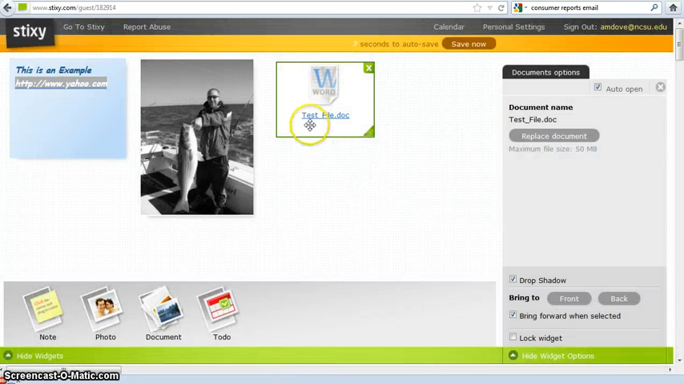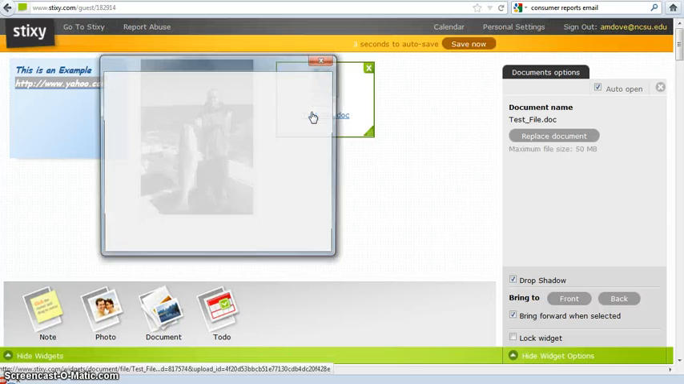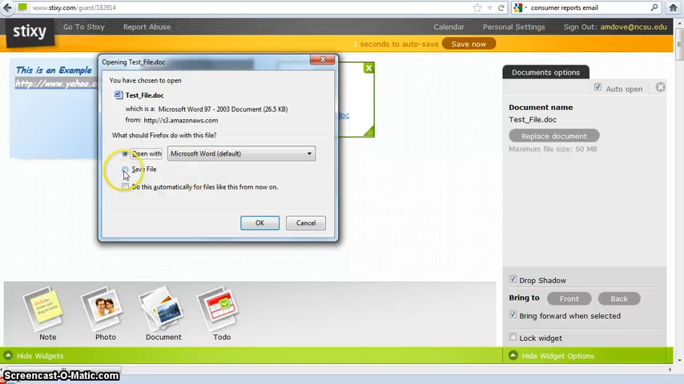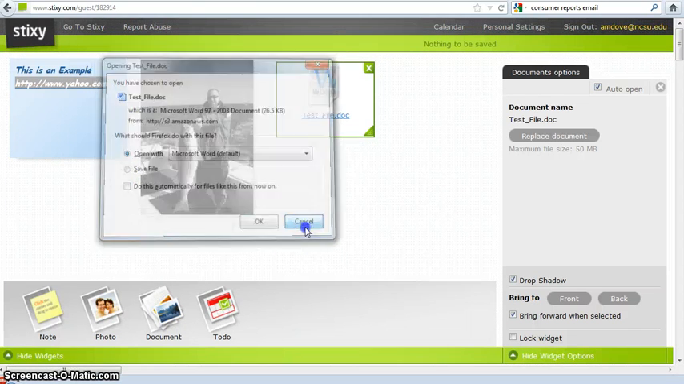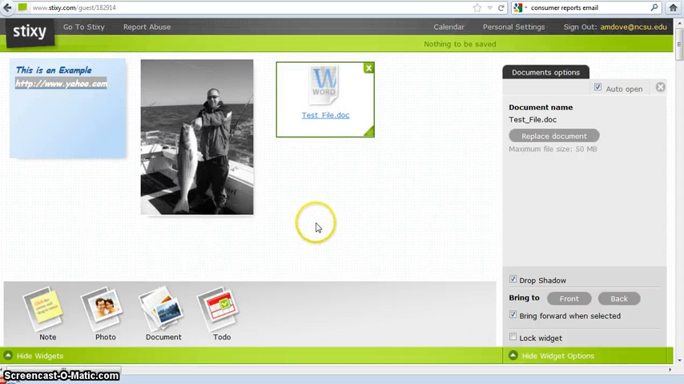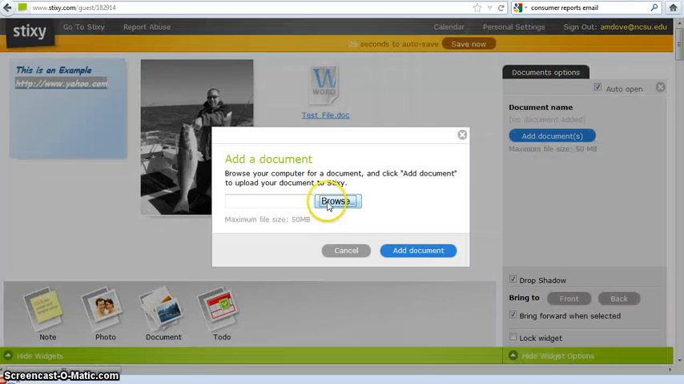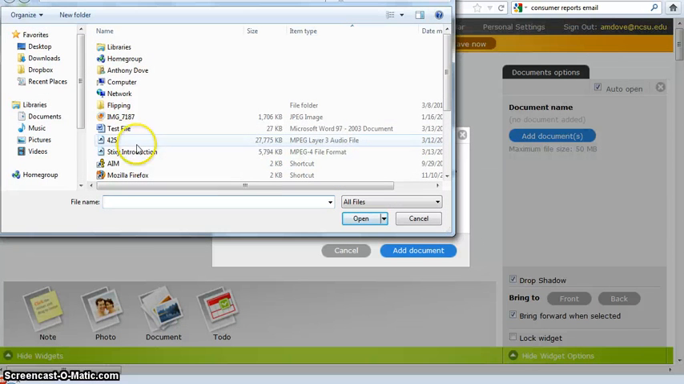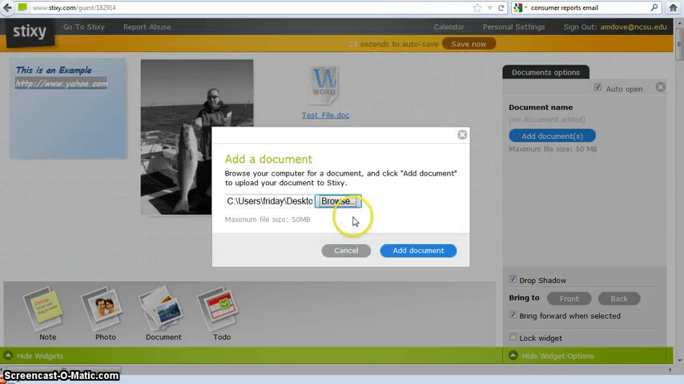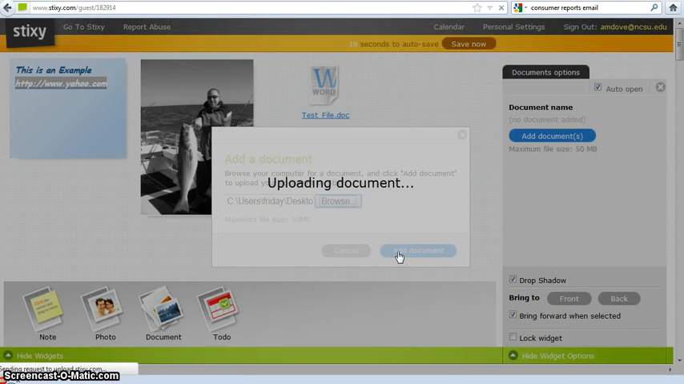So now from here, if I click on the file, it opens it and asks me how to open it up. I can save it or open it directly, so that file is being immediately shared on the Stixy. In addition, I can even do video. So let me browse. Say I just made that Stixy introduction video and I want to share that on here. I can add the document, and this may take a second.